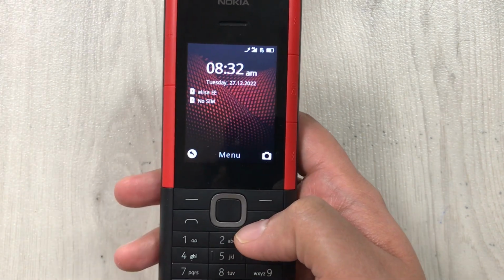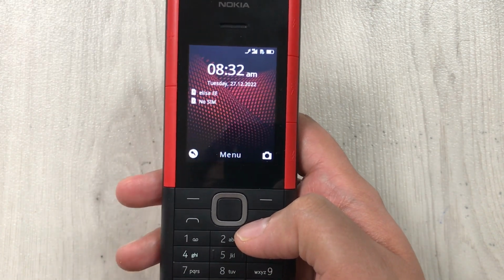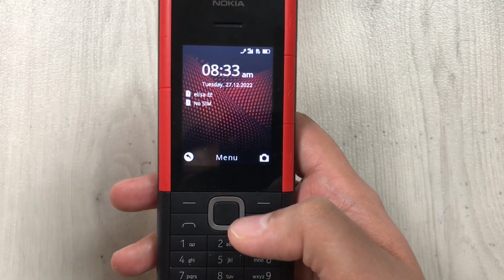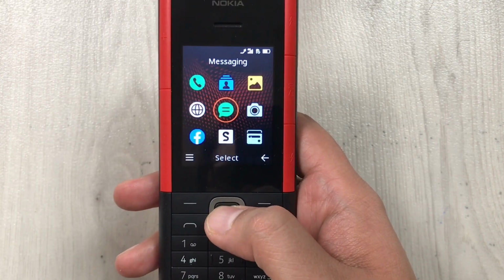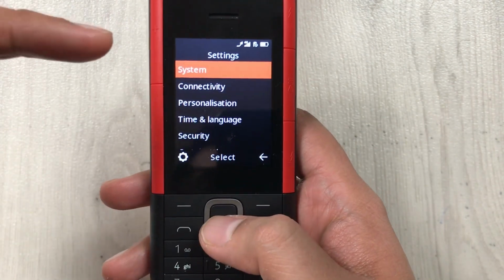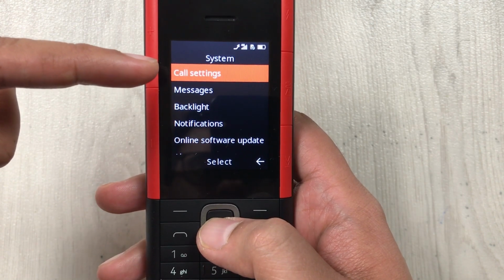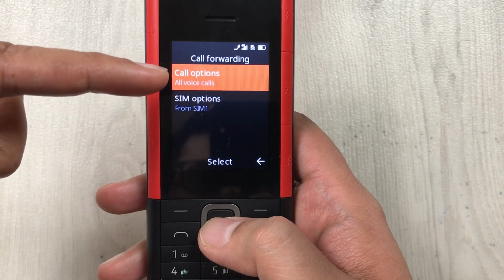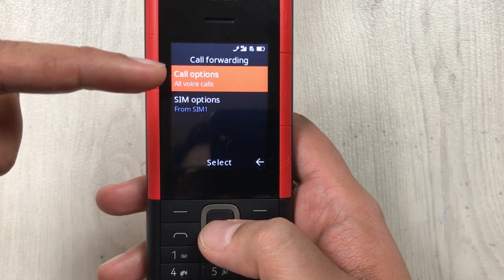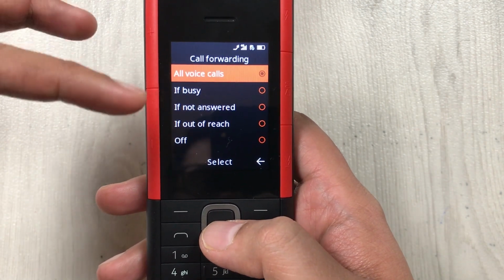Now the second thing is how to turn off this call forwarding option. If you don't want your call to be diverted, you can turn it off. First of all, go into the menu. Once you enter the menu, just select settings. Then select the first option, system, then call settings, then call forwarding. Here you have two options, call options and SIM options. First select call options, and here you see it is already set to all voice calls.